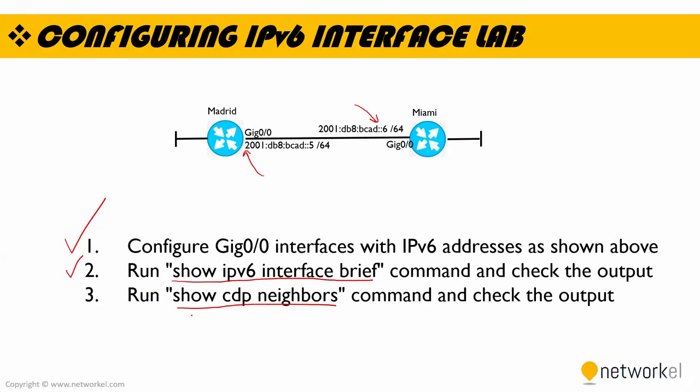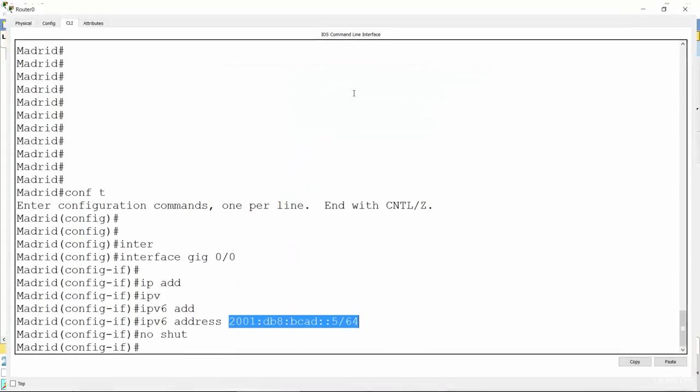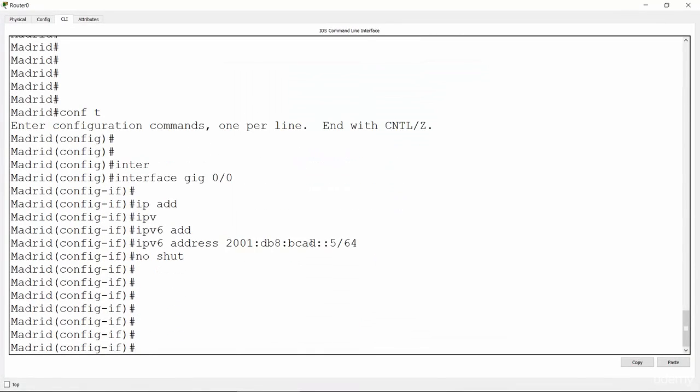Now run show CDP neighbors command on Madrid. I'm going to Madrid. As you know, if I need to issue a run command or show command, I need to go to the privileged exec mode. But I have another option too. If I put do at the beginning of the command, I can use the show command in the interface mode or config mode too. You can use it whatever you want. Show CDP neighbors. Enter.